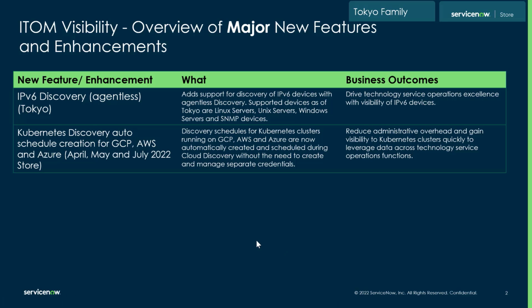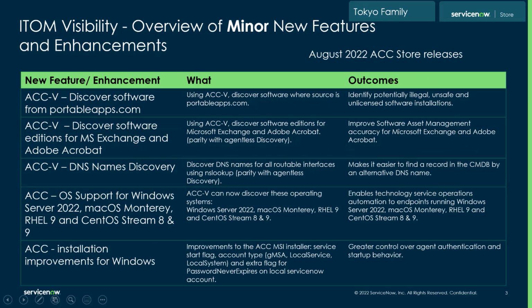Moving on, we'll see some of the minor new features and enhancements coming to ITOM visibility, specifically around the agent client collector for visibility. We'll see that we can now discover software where the source is from portableapps.com. We're going to be able to discover those DNS names from discovery using NSLookup. And also, as well as some of the other things on this page, we're allowing for better OS support for Windows Server 2022, the new Mac OS, and CentOS, as well as an improved installation experience for those Windows machines that are using the agent client collector.